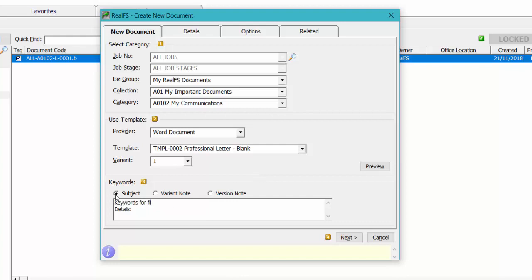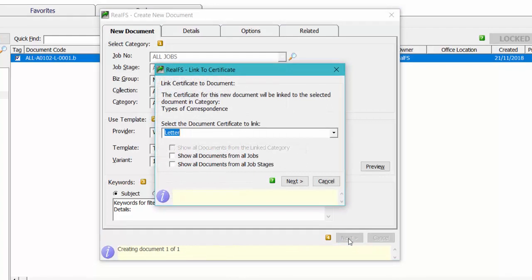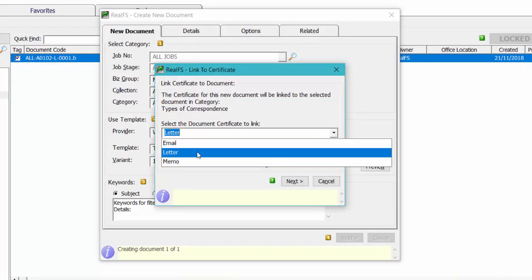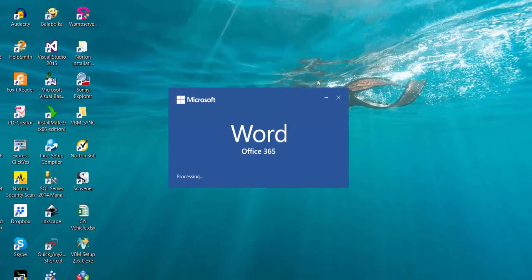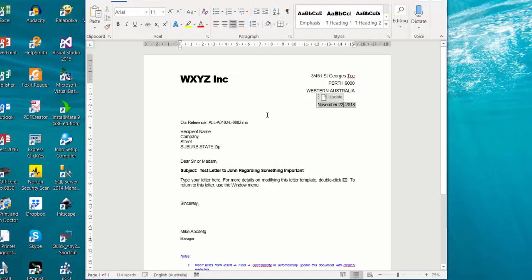Enter keywords in the subject. For this category, select the communication type as Letter. Enter a title for your new letter. Your new document is created based on the template.